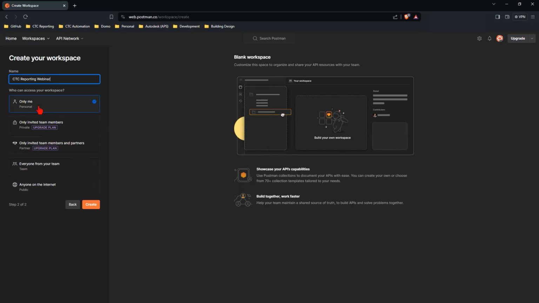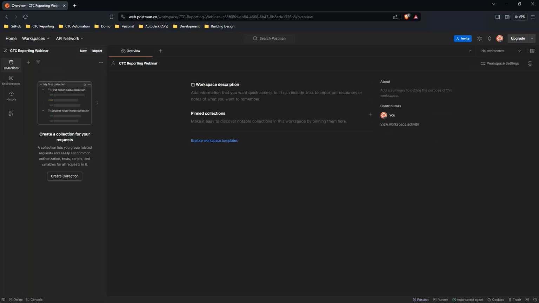And this is just a workspace that's just for me. It's just my personal workspace. So I'm going to go ahead and create this. Now with this workspace, it has no collections, it has no environments, it has no history, it's got nothing. It's blank. Remember, we just created a blank workspace.